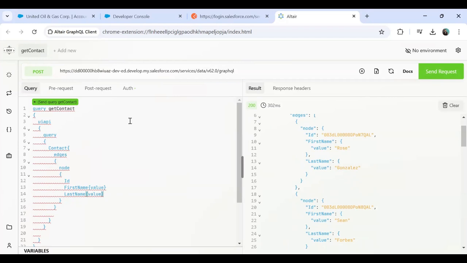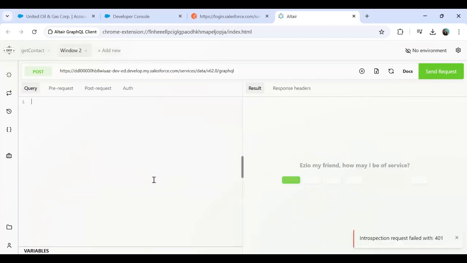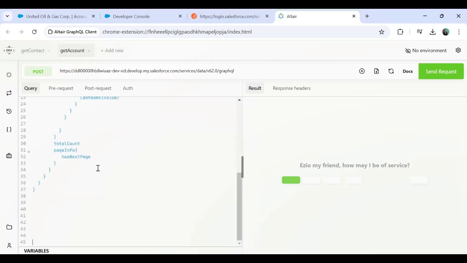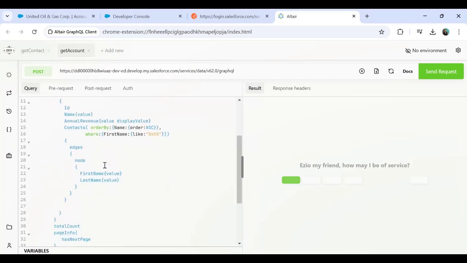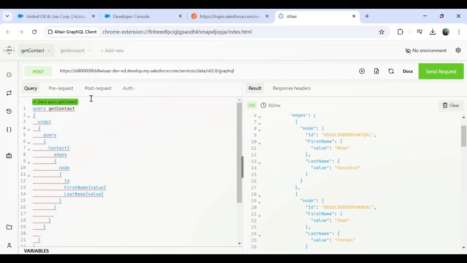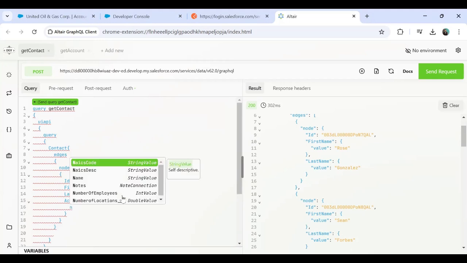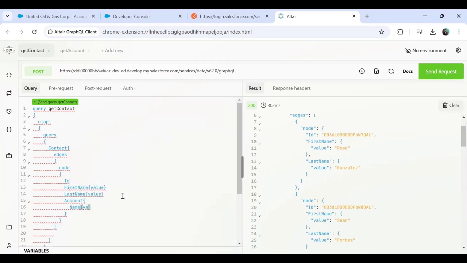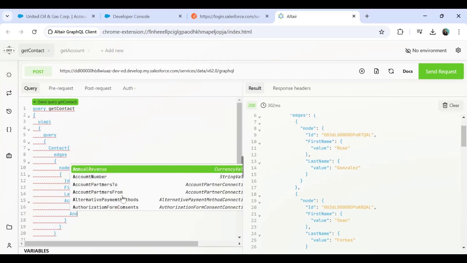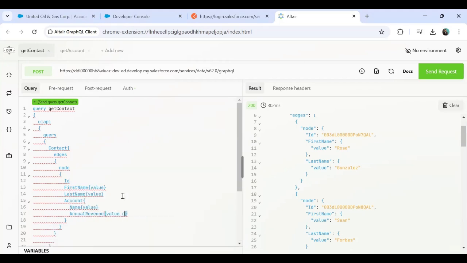Unlike the previous code, where we were displaying the contacts related to an account, we start with contact, and within contact we use edges and nodes. But in this case it's the opposite, because we'll first be querying the contact, and we would like to display their parent account. So we just start here with account, and within account we are going to display name. We don't have to add any edges. Also account name and annual revenue, that's all we have to do, and display value.